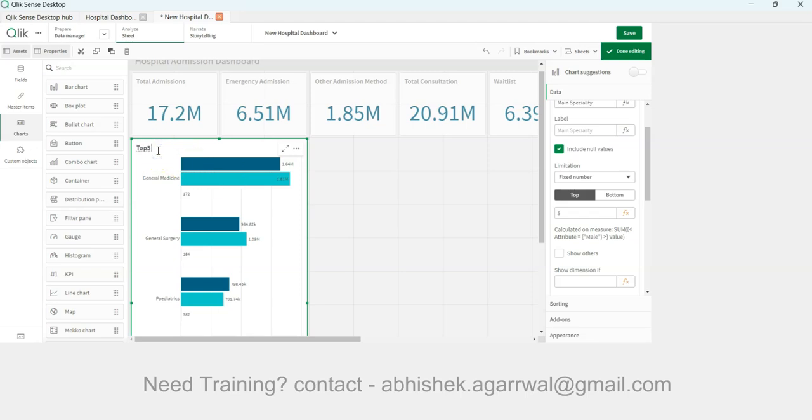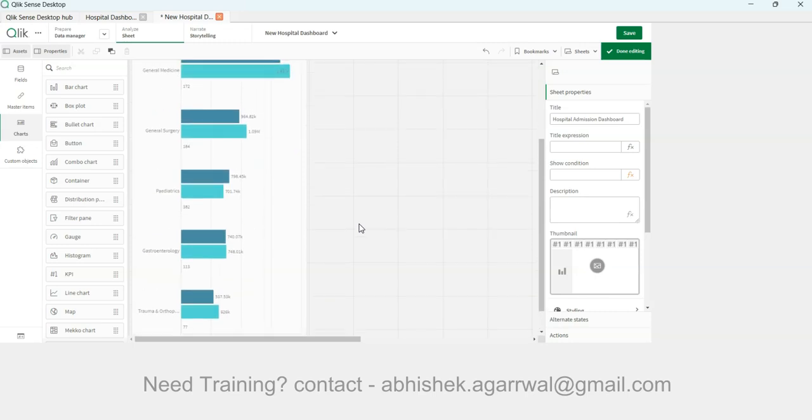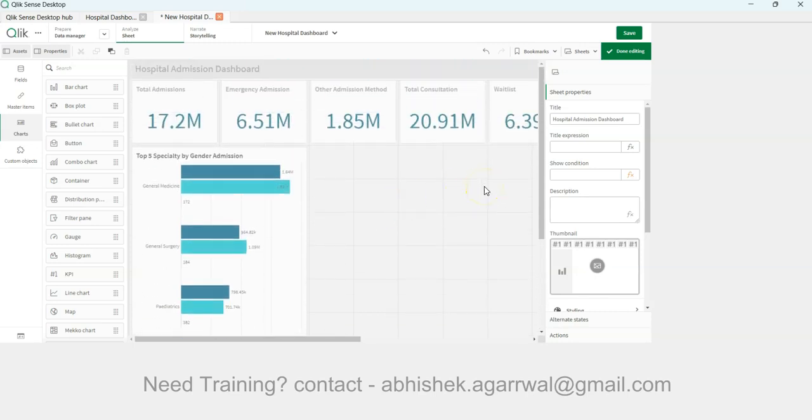So you'll call it top 5 speciality by gender admission. Top 5 speciality, S-P-E-C-I-A-L-I-T-Y. I don't know why it is giving an error. Okay, this is probably wrong because I was following this one. Okay, it is what it is. So top 5 speciality by gender unknown. So it is a very clear chart that we are producing.